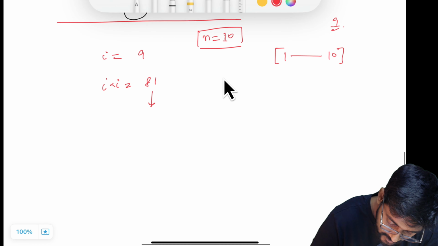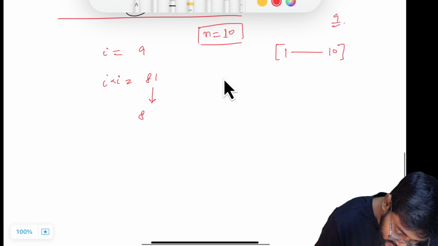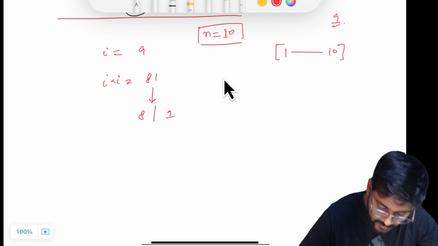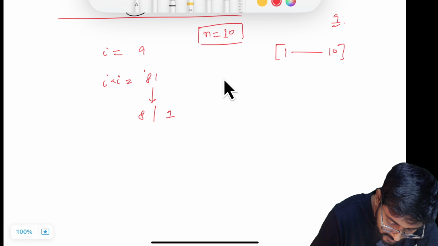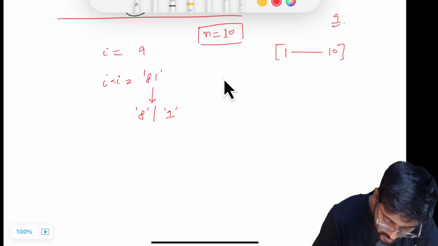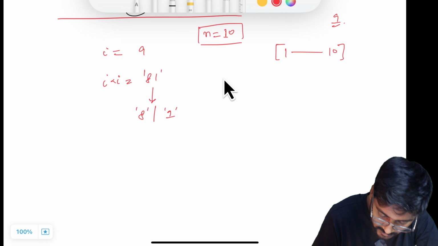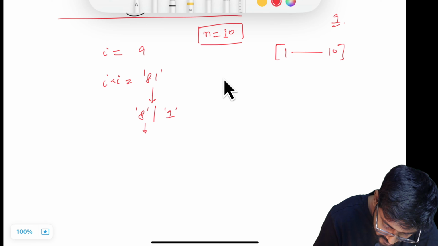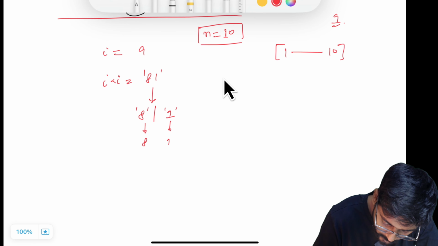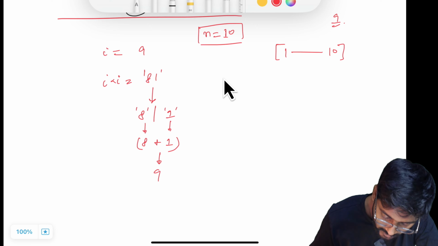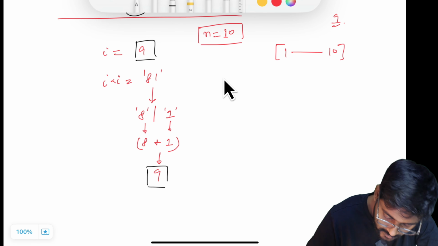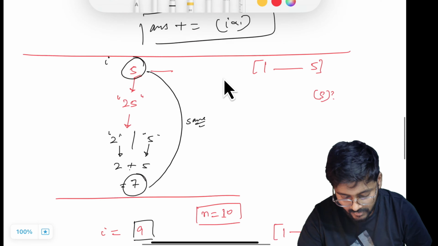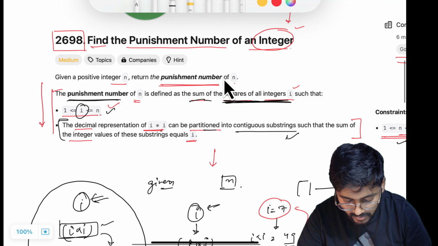If I make a slice after index 0, it will become like this. This is a string and these two are the substrings. Converting them to integers, it will become 8 and 1. Adding all of these values, it again becomes 9. Great. So i equal to 9 is a part of our punishment number.